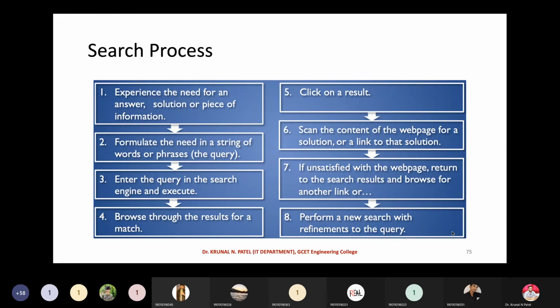If I'm satisfied, then click on a result. Scan the content of the web page for a solution or a link to that solution. If it is unsatisfied, suppose whatever results I'm getting in Google I am not satisfied with, then you go for another link and perform a new search query. So this is the general process, the simple process we perform each and every day through Google.